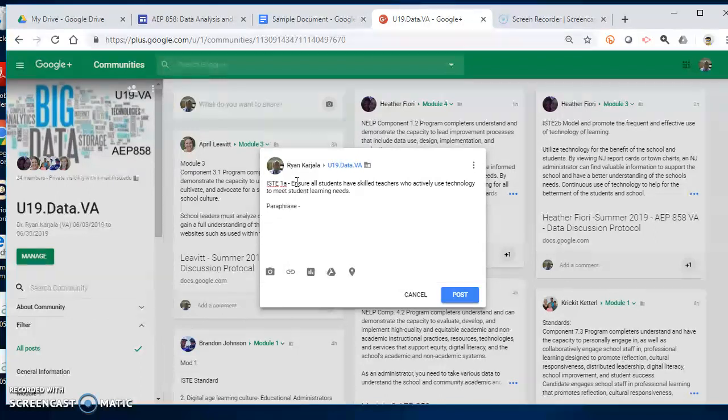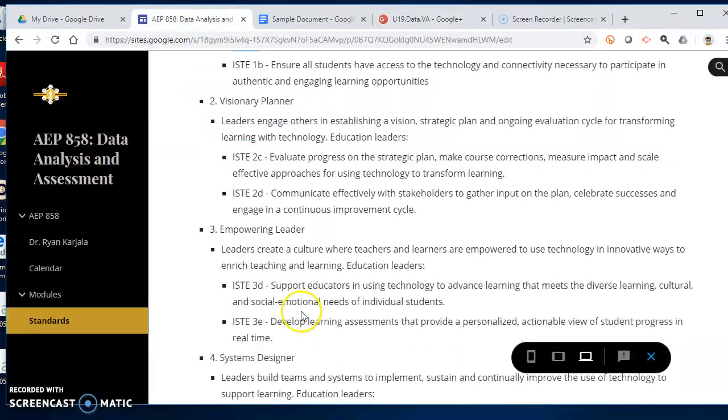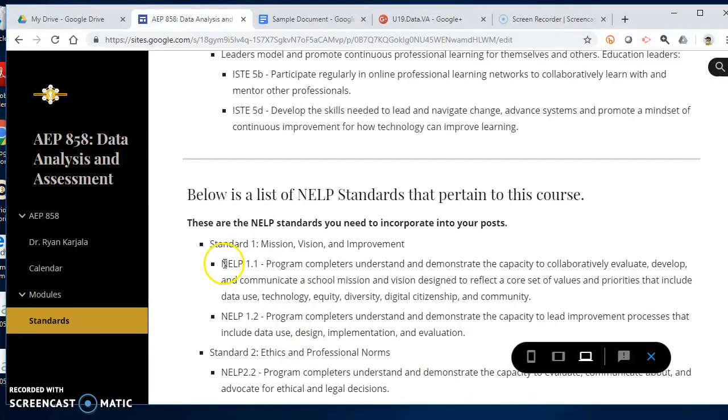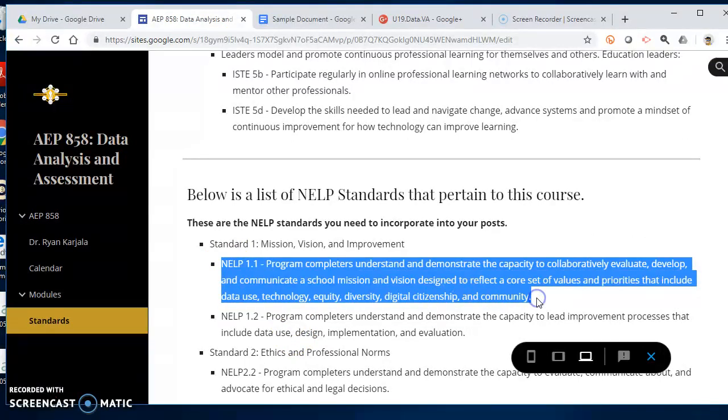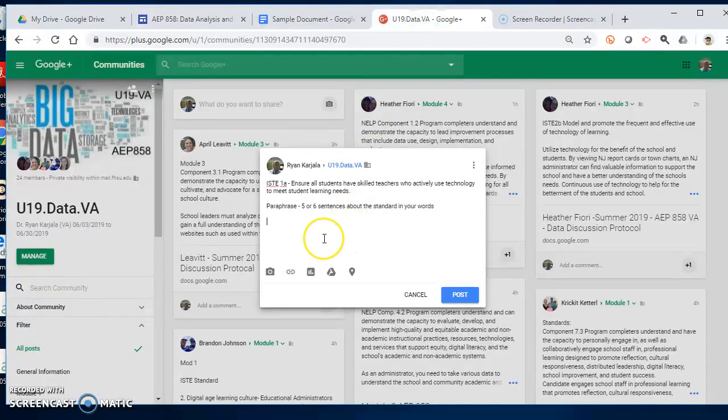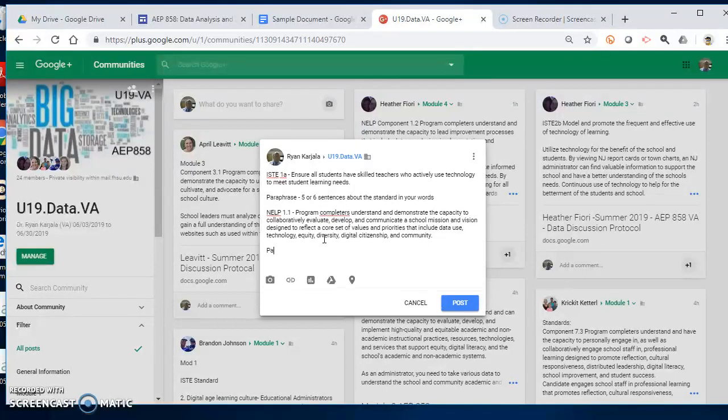So there's that one. And you paraphrase, and again, I would recommend 5 or 6 sentences about the standard in your words. So you do that, then go get the next one. I'm going to go down and get another one, and I'll get this one. I'll paste it in here. Then I'll paraphrase it. Again, I'll do 5 or 6 sentences.